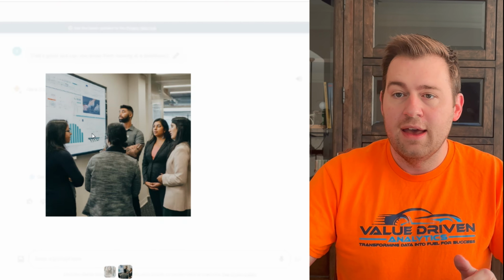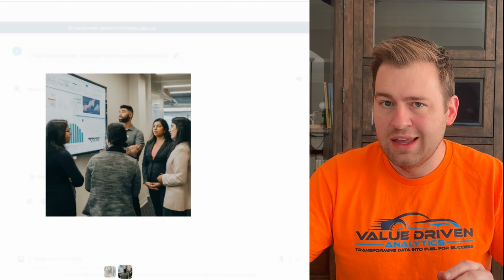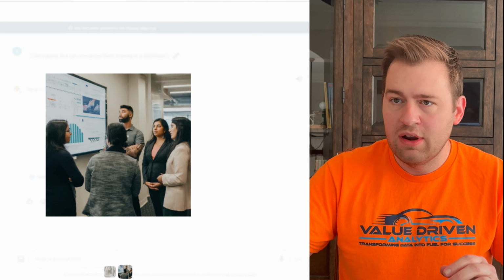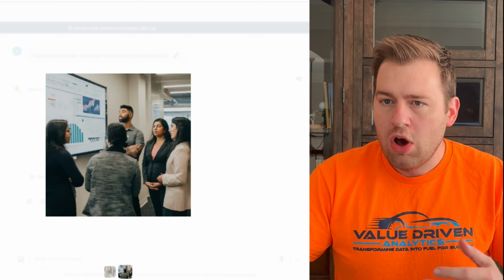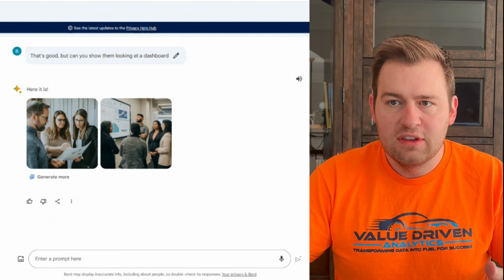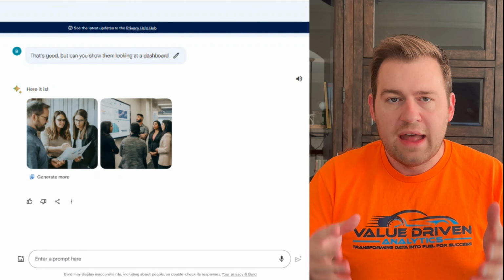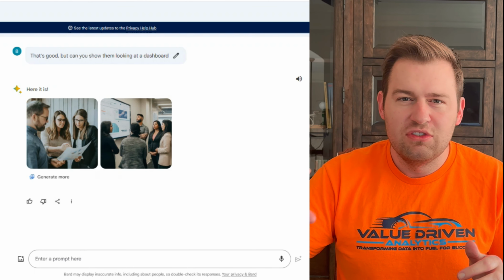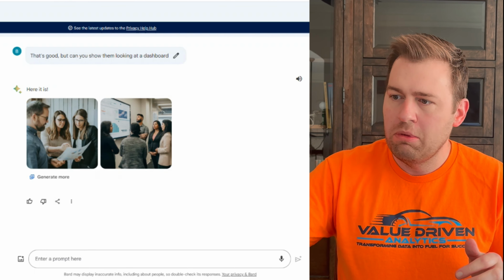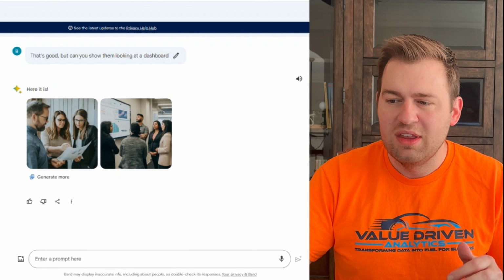So I like that. Now I want to show you something when it comes to iterating. It's not quite as easy to iterate on an image, and this applies to ChatGPT or Bard, like you can with text. For instance, if you're writing an article with ChatGPT and you just want to change a particular part, usually it does just fine with that. You say, update this part, and it does that specific part. With a photo, it's not quite that simple.